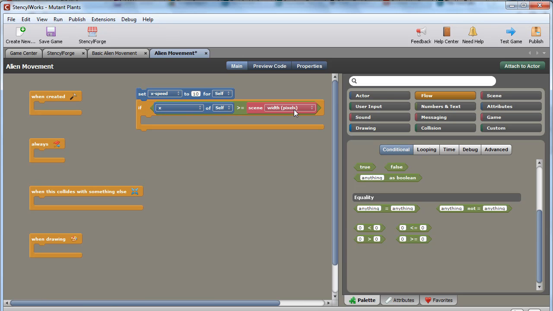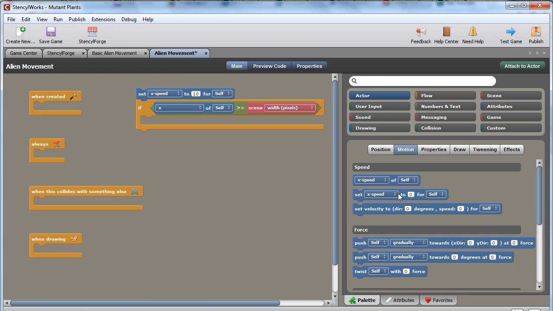When it has reached the right hand side of the screen, we want this direction to reverse. So we need to go back to our actor, back to our motion, and set the speed to go in the opposite direction. So in this case, we do it by putting in a minus. So go ahead and construct that piece of code.